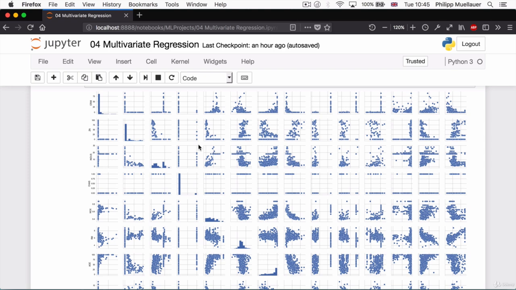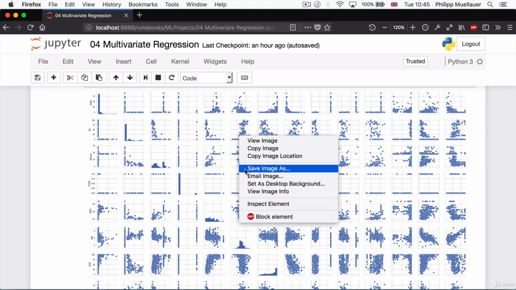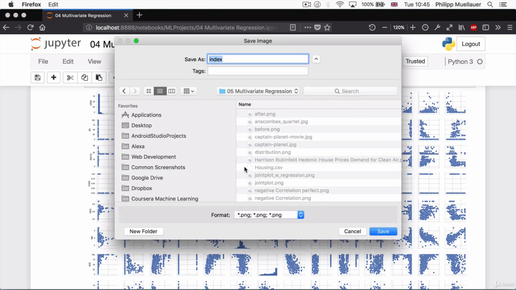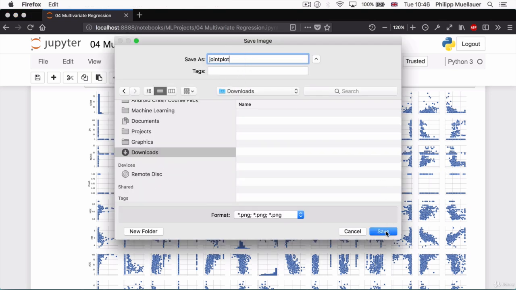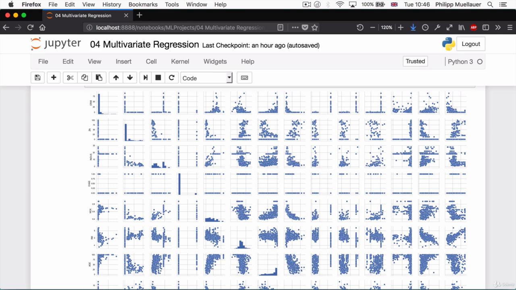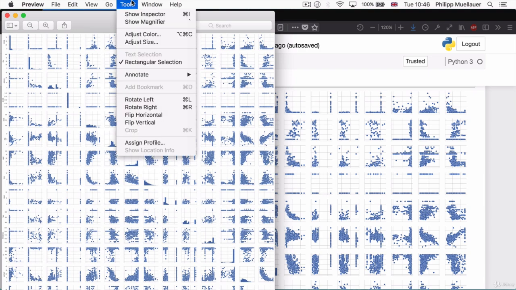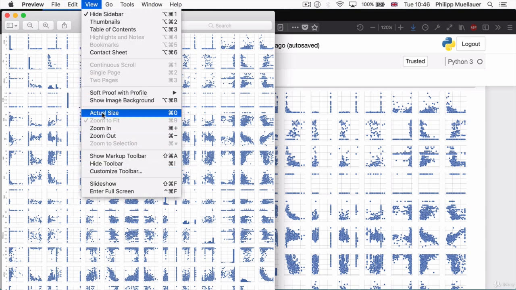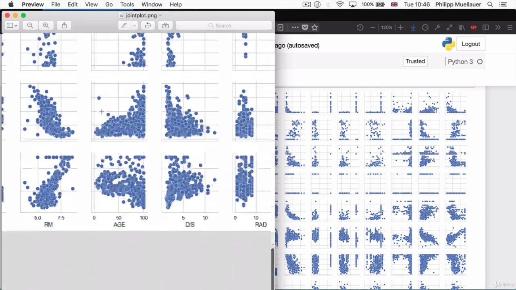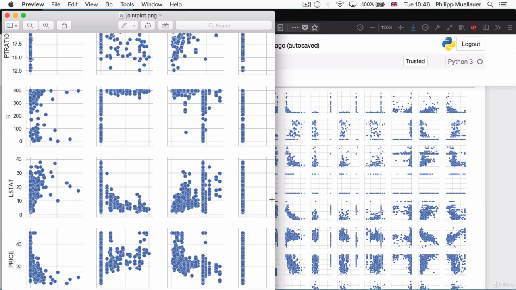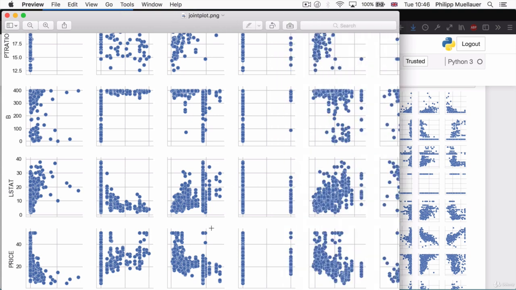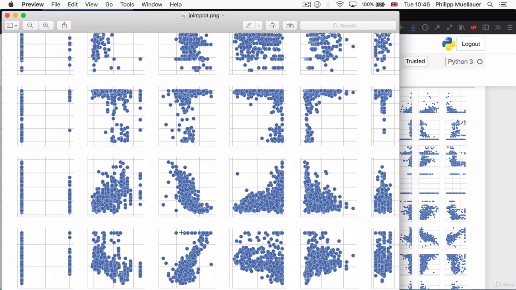If you wanted to see the full size image, which I encourage you to try, you can right click on it, click Save As, and stick it in your Downloads folder as jointplot or what have you. Then open it up in your graphics program of choice. I've got a Mac and I'm using Preview here, so I can go to Actual Size. And here you see a zoomed in, actual size 100% version of this image.